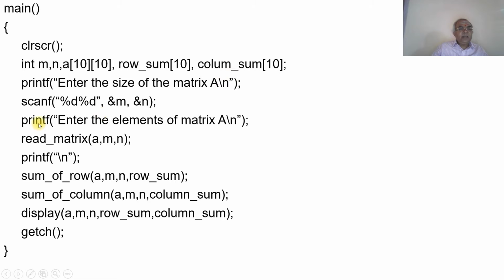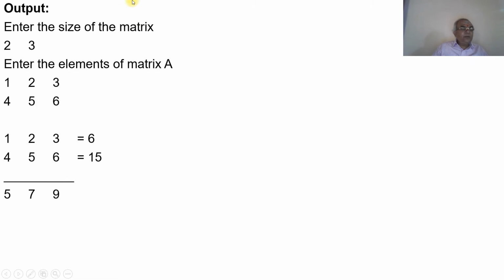enter the size of the matrix A, scanf, read that matrix size, enter the elements of the matrix A, read those matrix, printf sum of row a m n row sum, sum of column a m n column sum, display a m n row sum column sum, and getch function. So this is how the program will be executed.